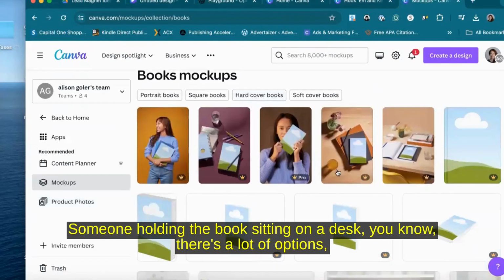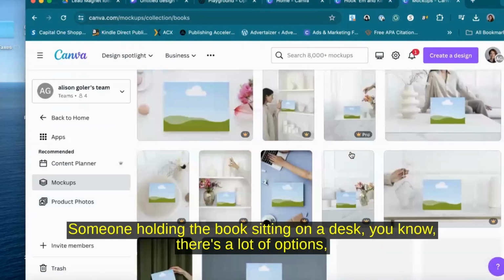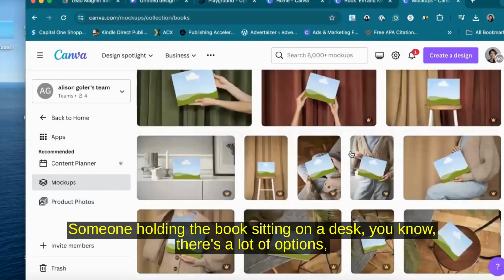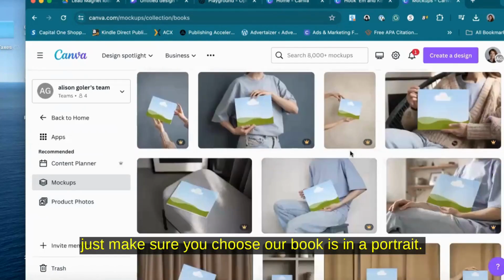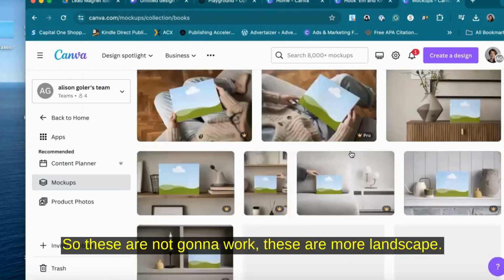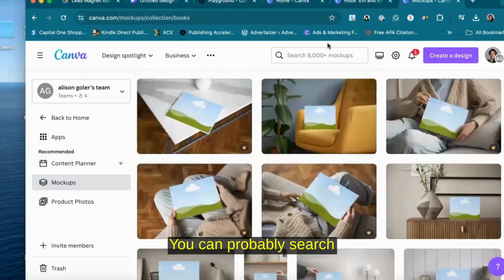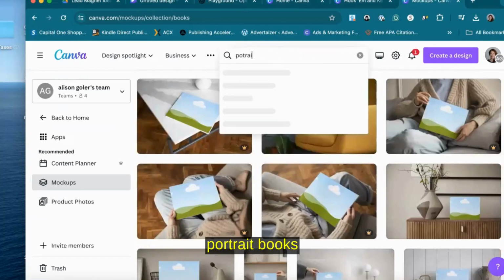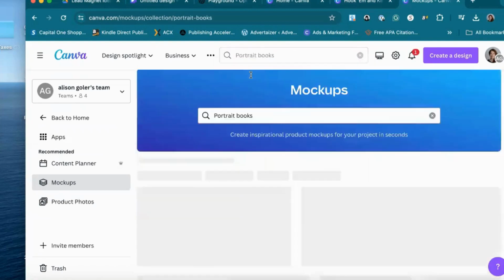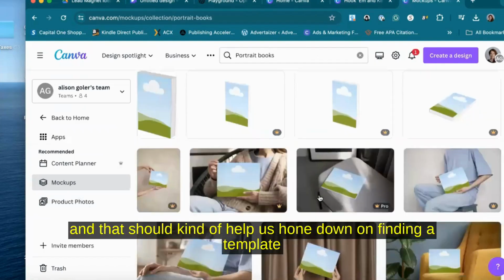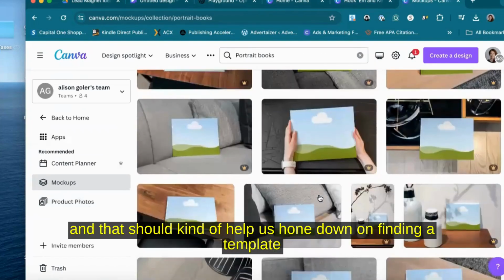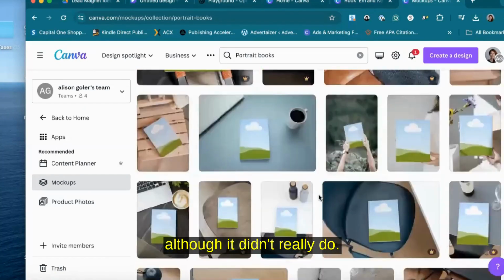Someone holding the book, sitting on a desk. There's a lot of options. Just make sure you choose... our book is in a portrait, so these are not going to work. These are more landscape. So you can probably search portrait books. And that should help us hone down on finding a template, although it didn't really do that.